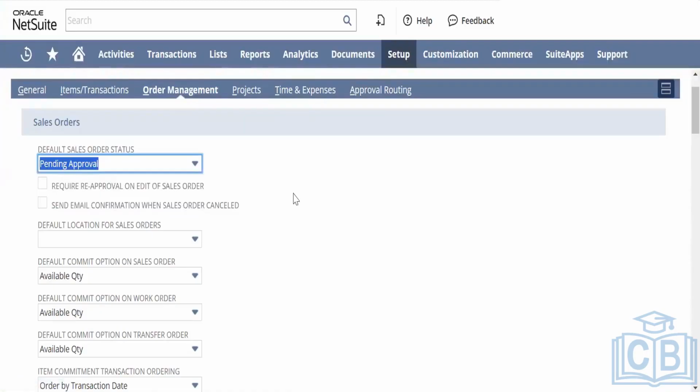So when you select pending approval and when you're creating the sales order, it initially goes to the pending approval state and from there to the next approver. Let that be a sales manager who would be the next approver. So it will go to that particular sales manager. He has to approve the sales order. Only then the warehouse people will be able to process the sales order. That is what your pending approval is.